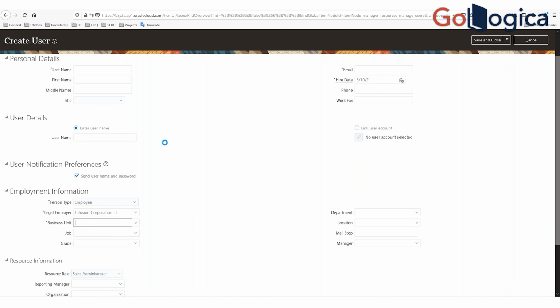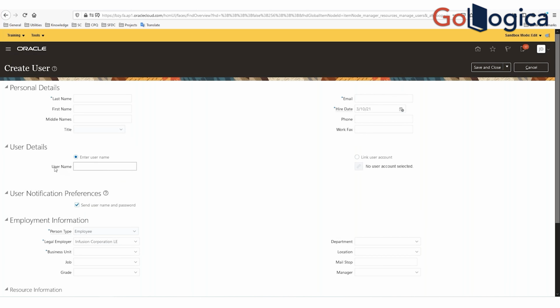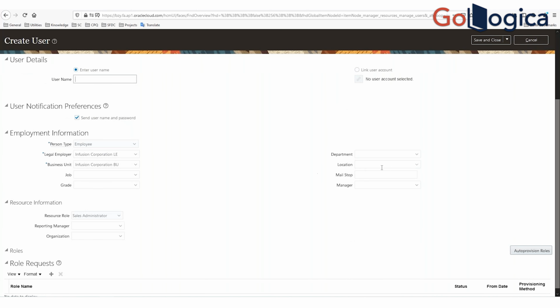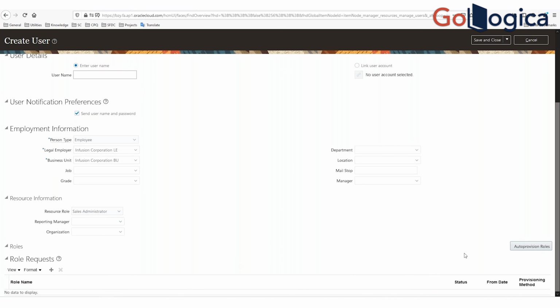And the username, you can keep it blank. It's not a mandatory field, but email is mandatory. If you keep it blank, the application automatically defaults the username to the email. There are more fields which are not mandatory: department, location, etc., and reporting manager.